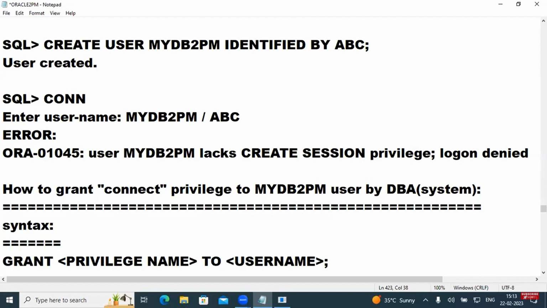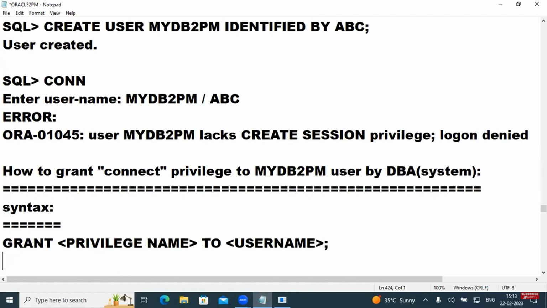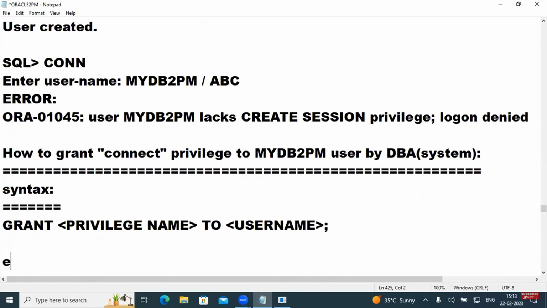There are so many privileges. One by one I will explain to you. This is the first starting step, the connectivity privilege. So which user do you want to give this connectivity privilege? The privilege name, to which user? That username.